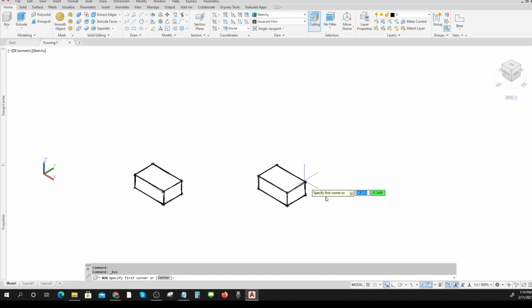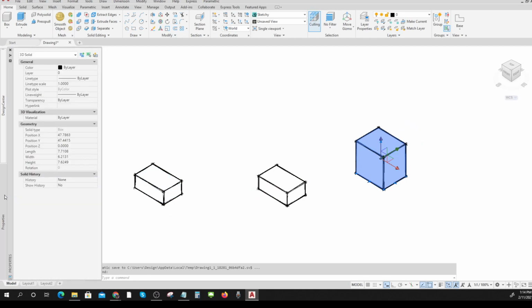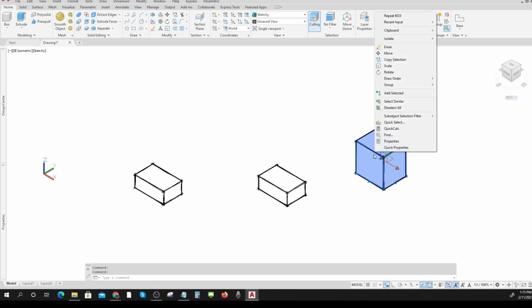I just make any old box. This is how I do it, by the way. Usually I make a box, and then I click on it, and I use my properties. And if your properties don't come up for you automatically, you can select it and right-click, and this big list of things that you can do comes up, and there's the properties.